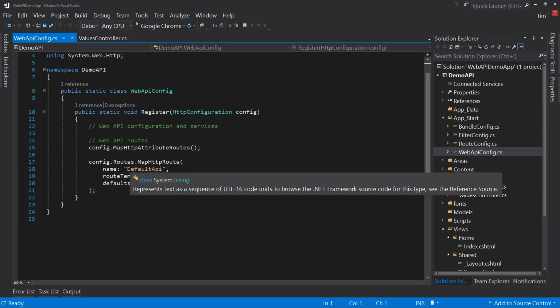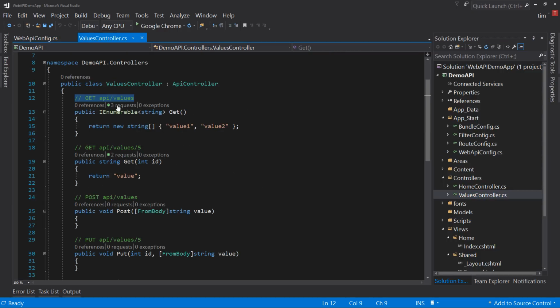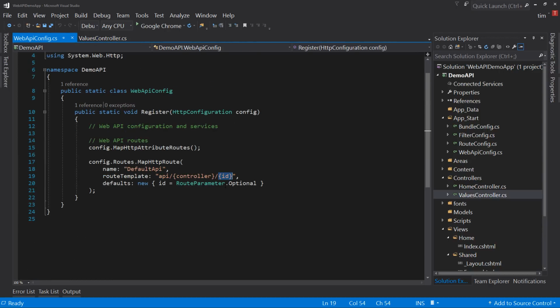So it says the route for DefaultApi is api/{controller}/{id}. All right, so the controller is, in this case, the values controller. So everything will be api/values in this values controller. So our GET is just api/values, and it's using the GET protocol versus the POST versus the PUT. And it does have the optional ID.